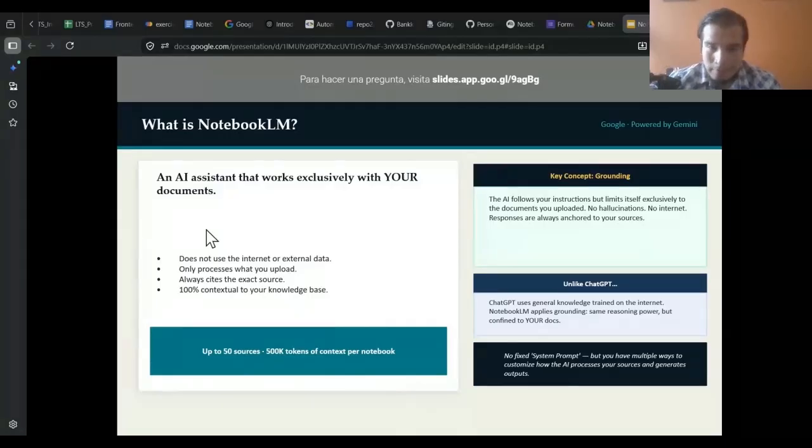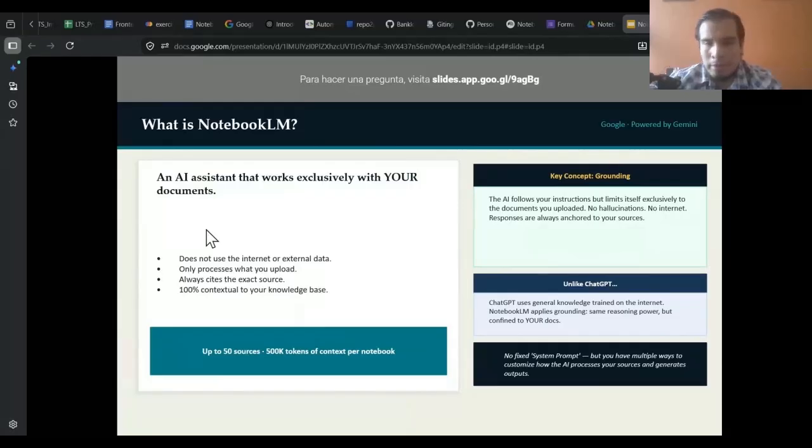So what does that mean? You can ask it to act as an expert. You can compare, make inferences, and find patterns in your own documentation, and everything will be anchored to your sources. So we can really avoid hallucination, because NotebookLM was made for that. The Google team is using this tool in its own development production.